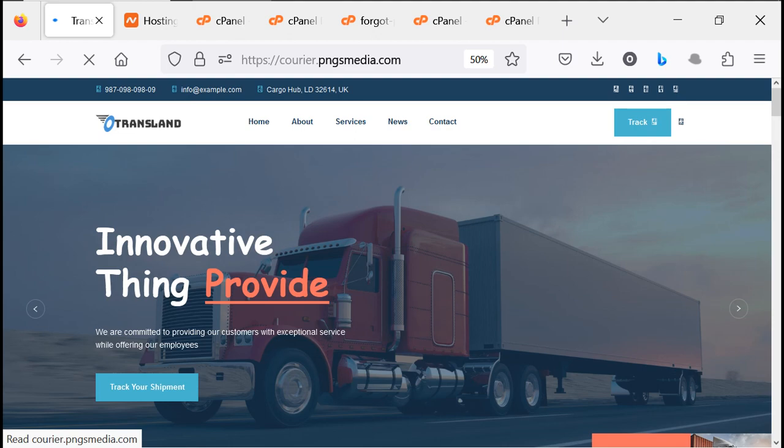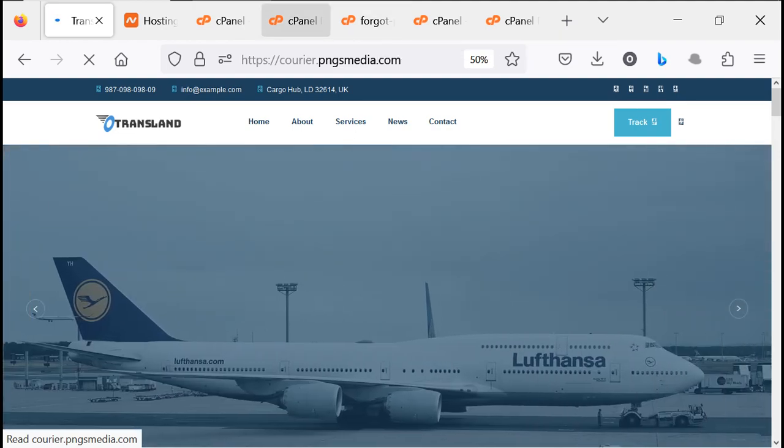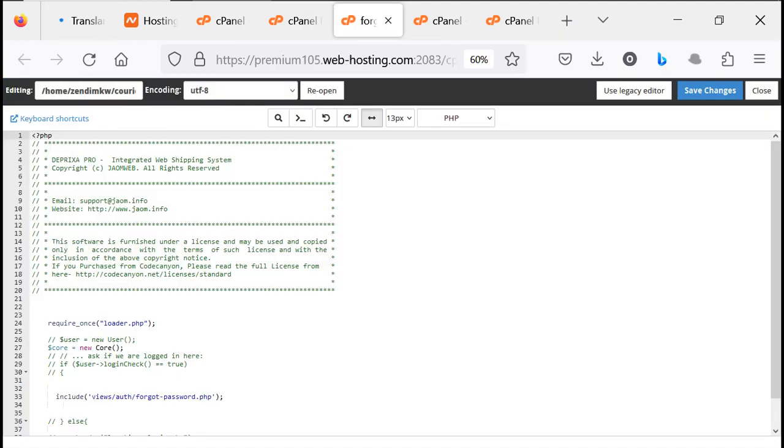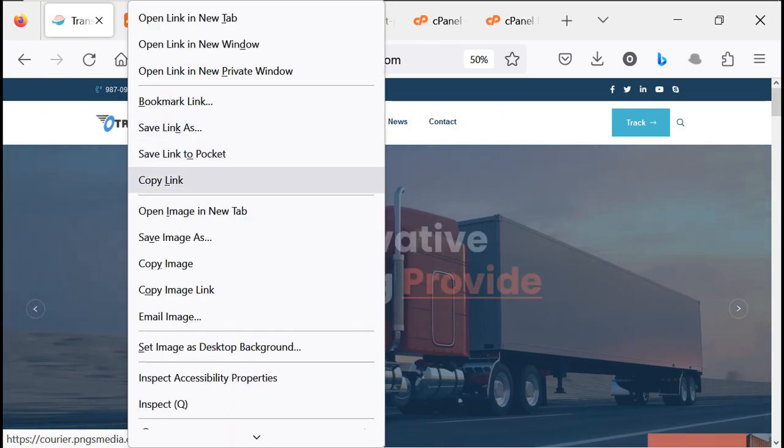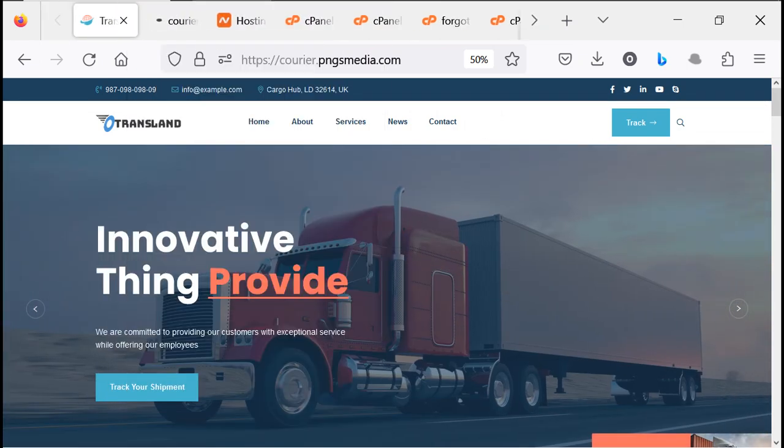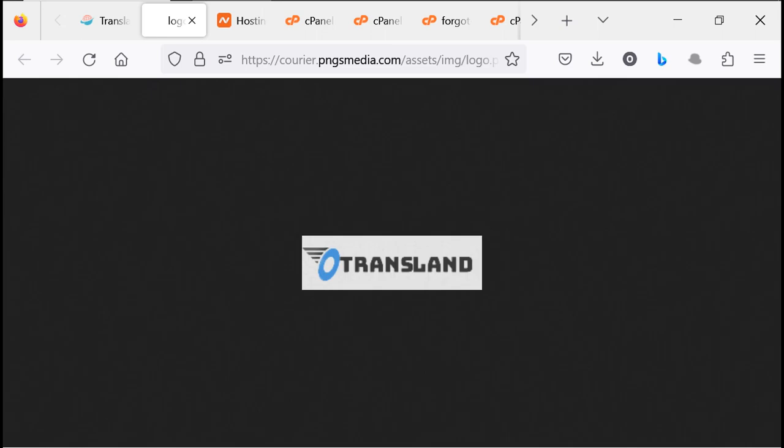So the next thing we're going to do right now is change our logo. So this logo, we want to change it. So you be on the logo, then you right click and open image in a new tab. So it's under what folder? So it's under assets slash image slash then logo.png.